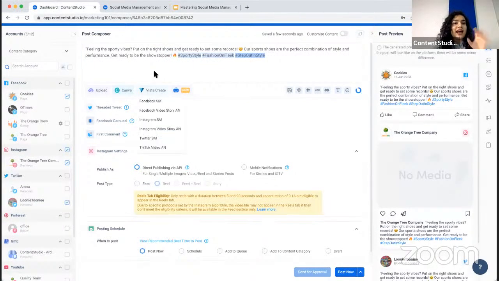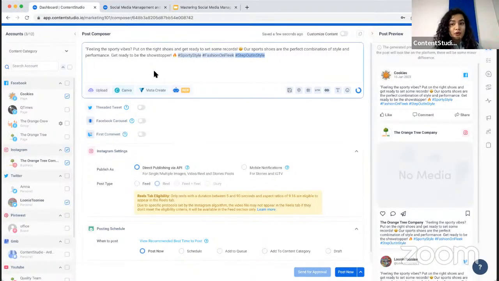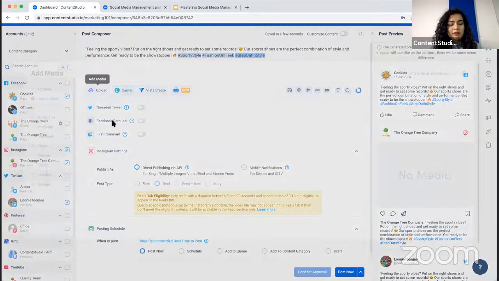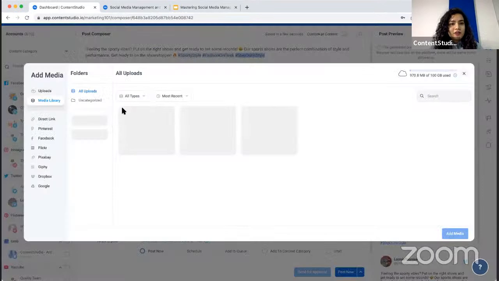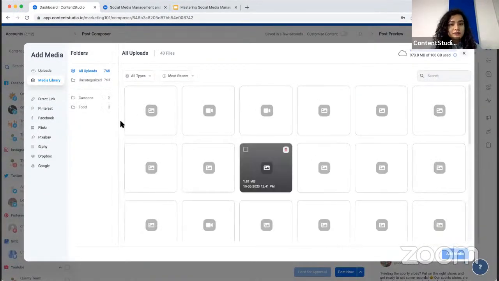Now, let's say I want to add a really nice social media post. So I'm going to click the upload button right here. I can add an image from my own gallery. I can upload a video, or I can use the media library. So if I open up the media library, I'll be able to access all of the different media that I've stored right here, whether it's videos, images, etc.